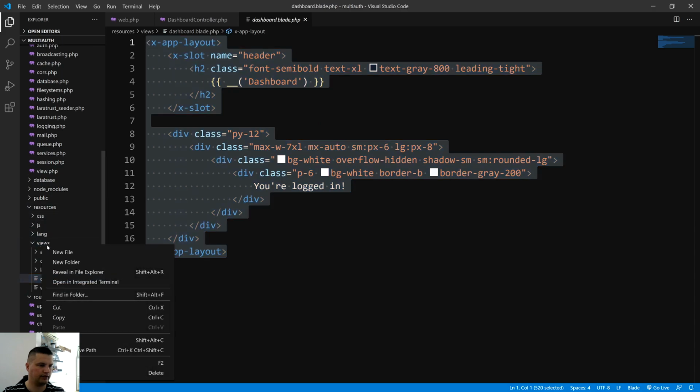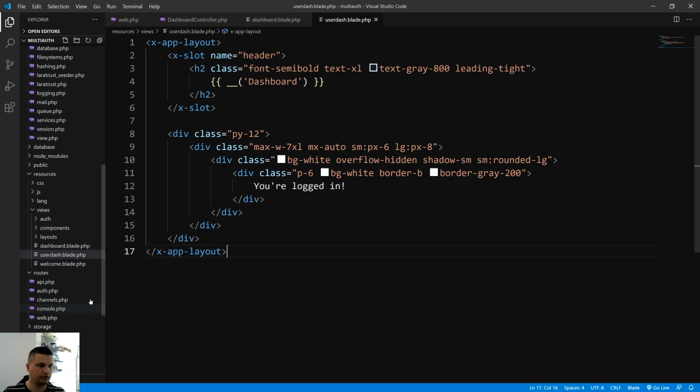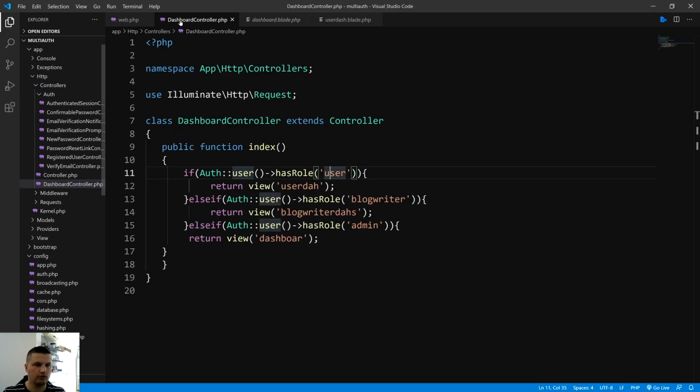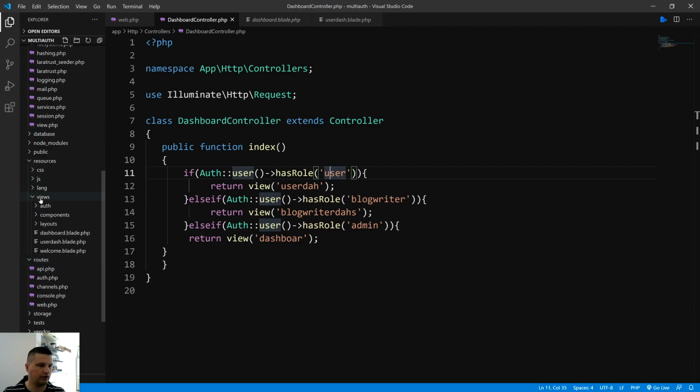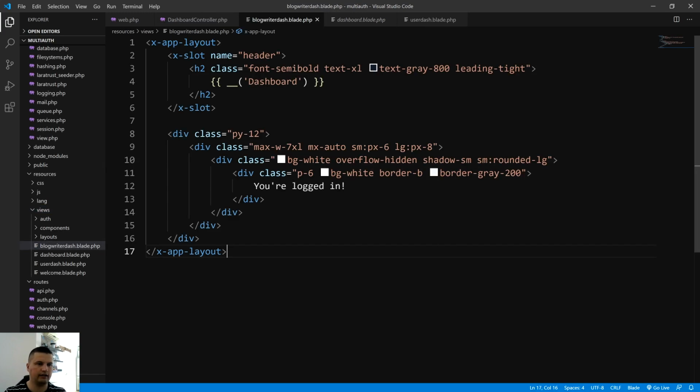Okay, we would like to make them inside the views folder, and we will call it user-dash.blade.php, and I paste the dashboard code here. And let's create one more view for our blog writer, blog-writer-dash. It will be called blog-writer-dash. Okay, so if we go to views, new file, .blade.php, and paste again.